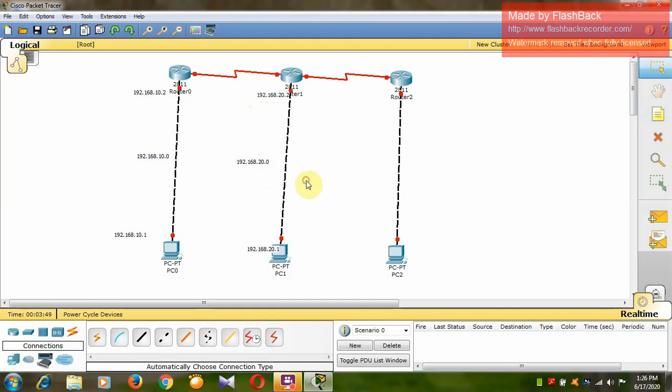Okay, now similarly, between this router and this PC I'm going to take the 192.168.30.0 network, and for this PC I'm going to take 192.168.30.1, and for this port I'm going to take 192.168.30.2. Okay, similarly here I am going to take between these two routers the network as 10.0.0.0 network.